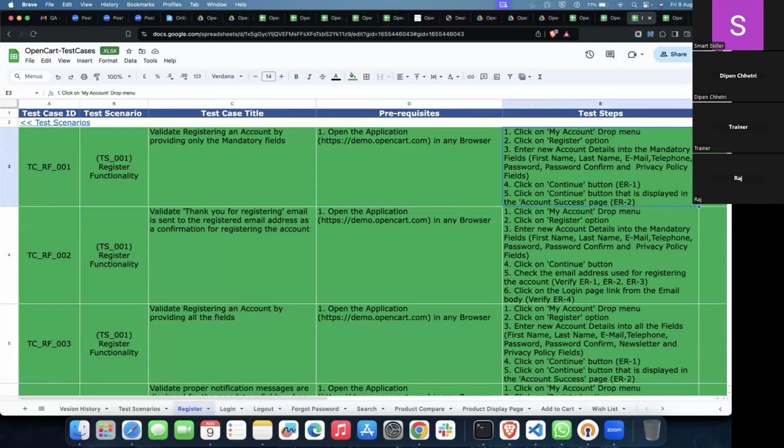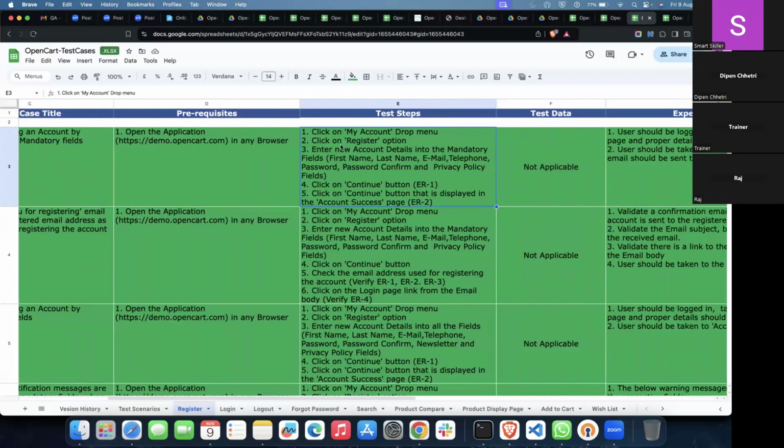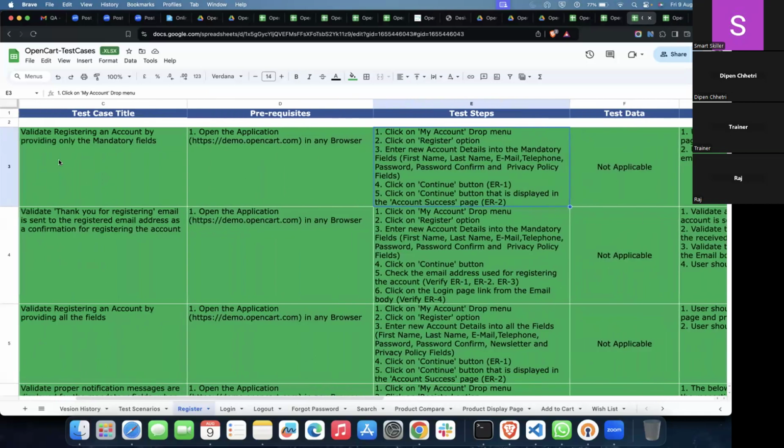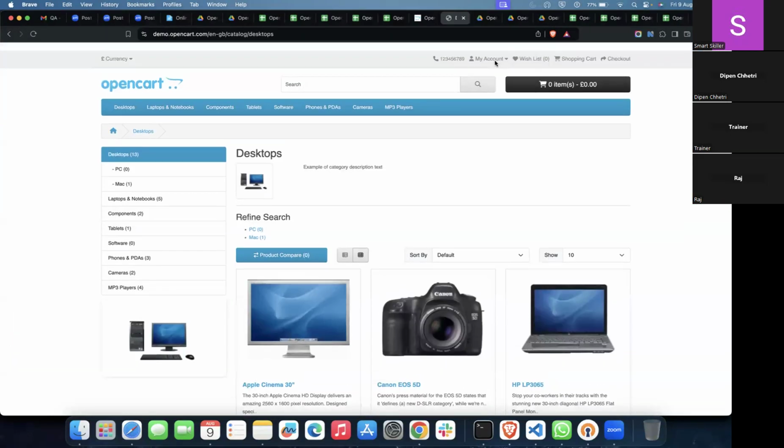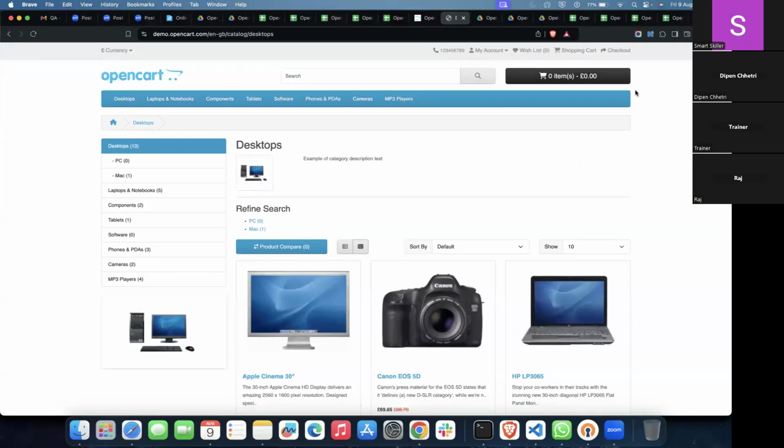Now we need to write the steps here. How exactly are we trying to achieve this? Validate registering an account by providing only the mandatory fields. Click on my account drop menu. Click on, sorry.